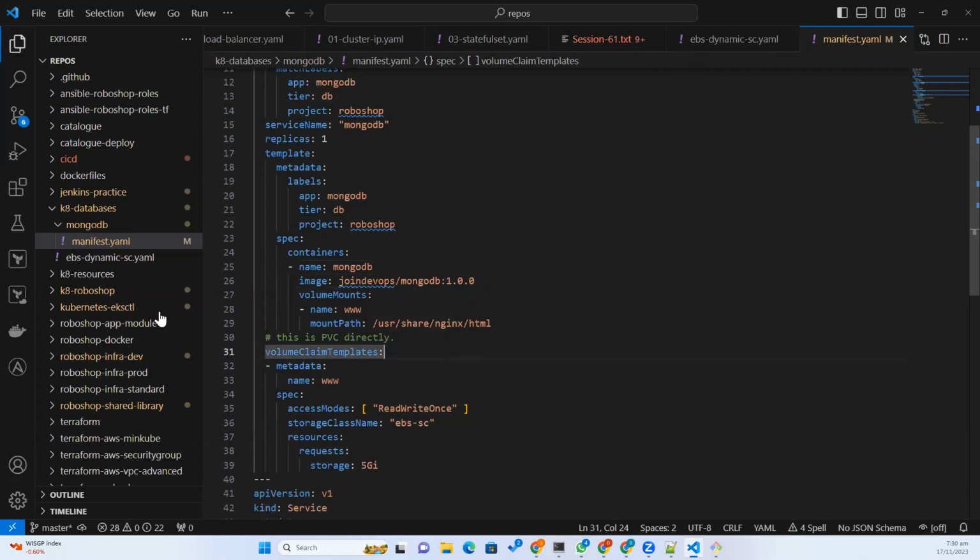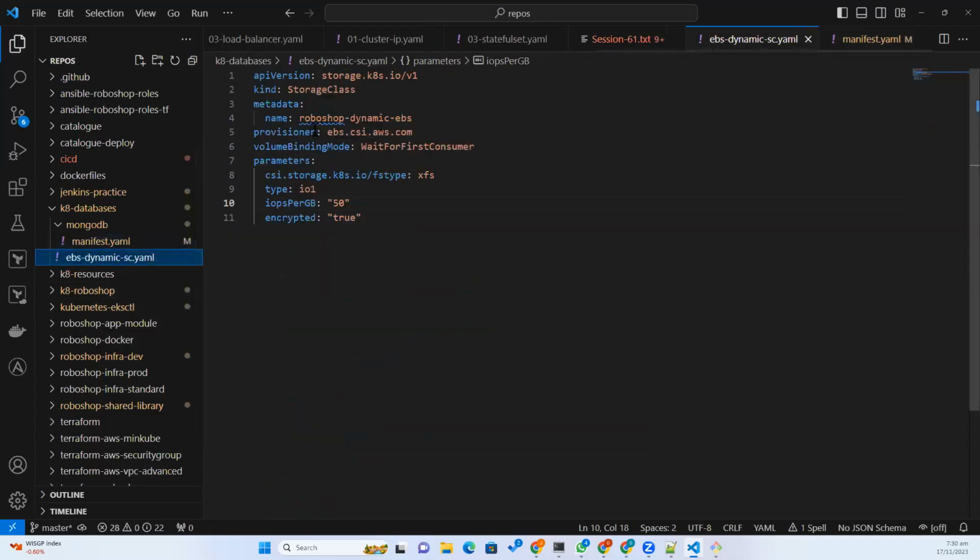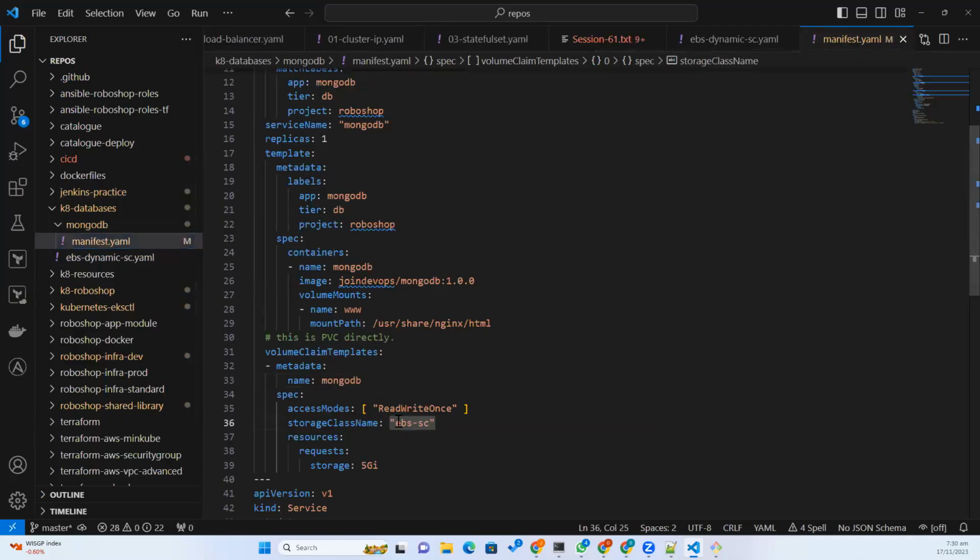Now this is important. Volume claim template. So we need this name. I'm going to just keep it as MongoDB, and storage class name. This is the storage class name, RoboShop Dynamic EBS. And we need storage of 5 GB. Okay, so this is the direct PVC. So this one I'm going to keep it here.